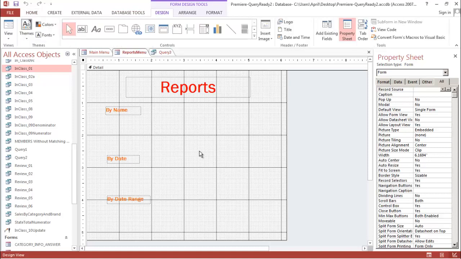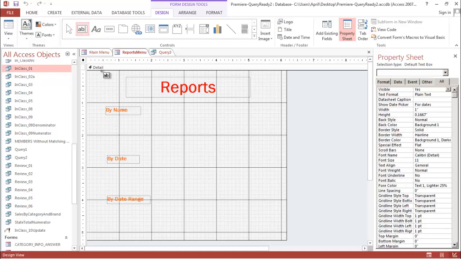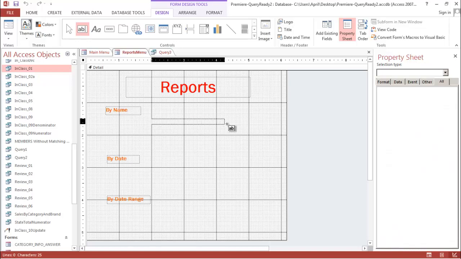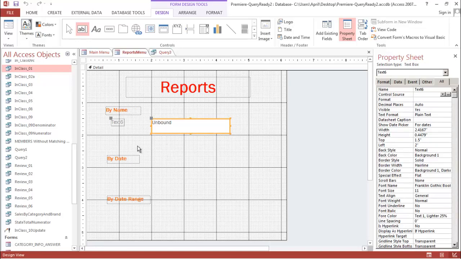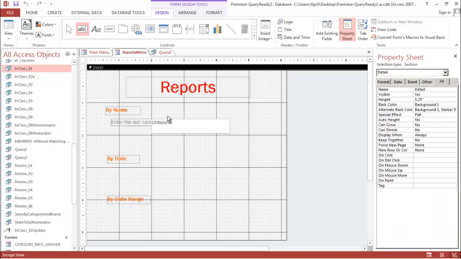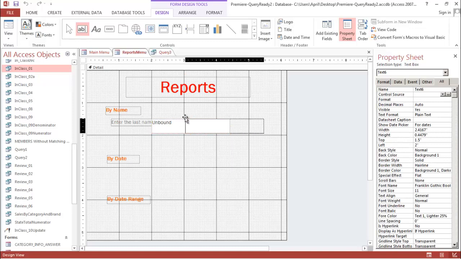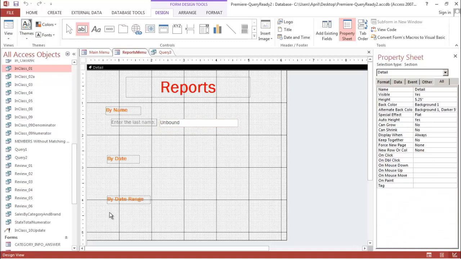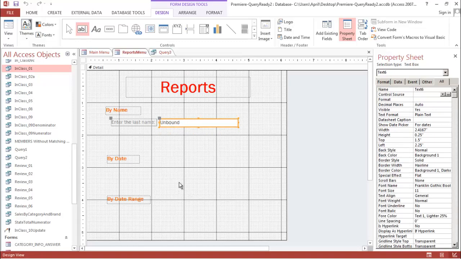On the Design tab, I'm going to take a text box and draw it here. It says it's unbound. That's perfect. I want to leave it that way. I'm going to change the caption over here to say that they should enter the last name. I'll clean it up a little bit here. There we go.